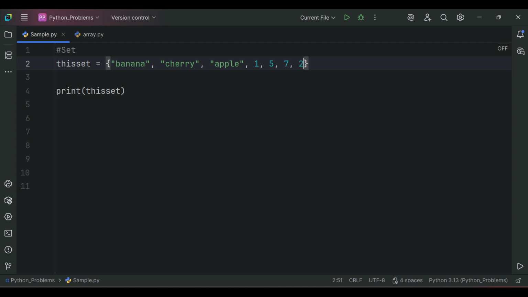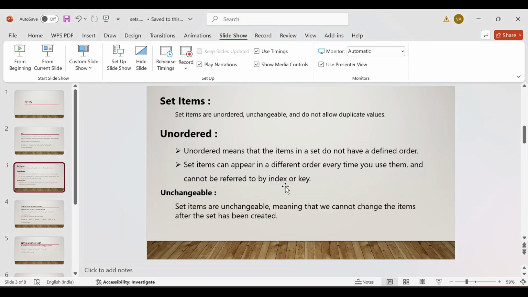There is no possibility to change, because the index concept is not there in sets. That's why it is not possible to enter other elements. Next, unchangeable also.